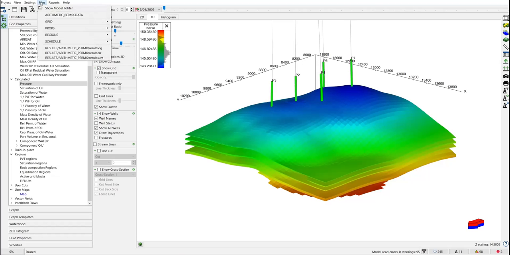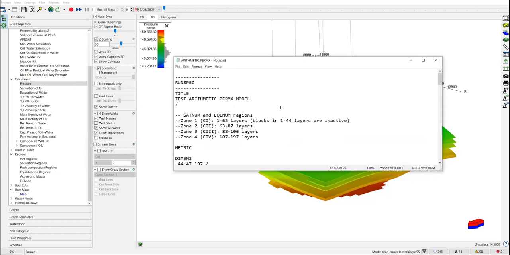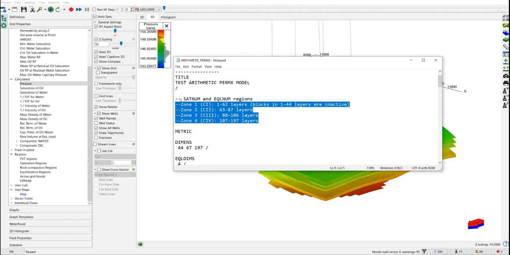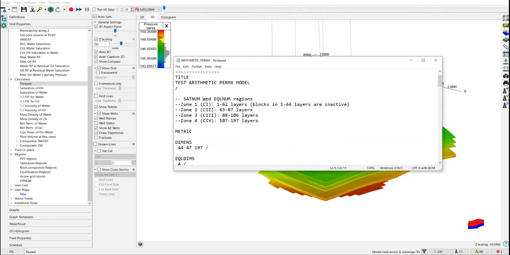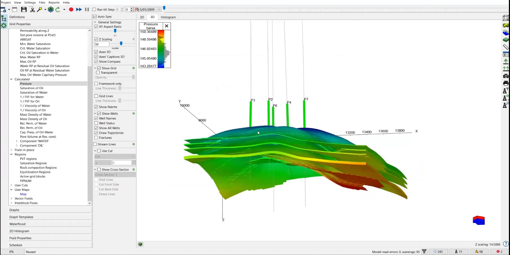I'm going to go to the master data. So this is the case. As usual, we have run spec and title, and this is the description. Actually, we have four saturation number regions, or four regions based on the saturation number: zone 1, 2, 3, and 4. And basically they are these layers.